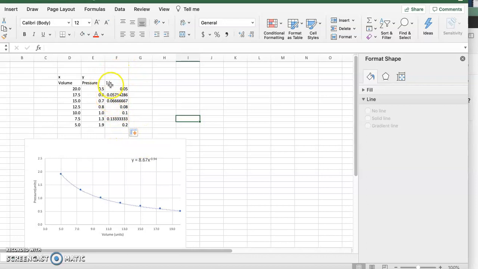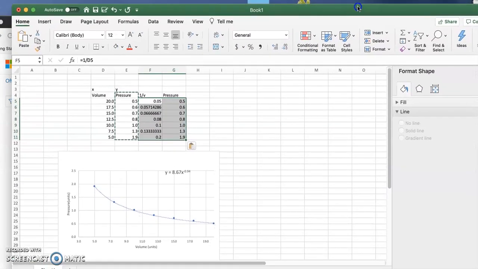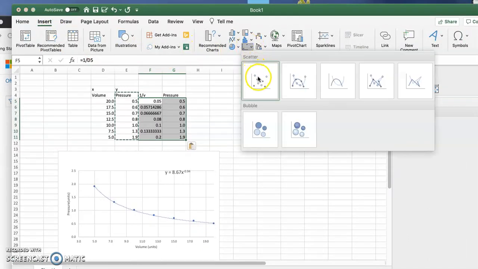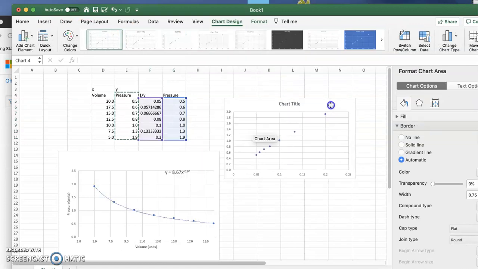Now, I want to plot 1 over V versus pressure. And you'll remember I said before, the leftmost is always going to be my X. Well, now I have my pressure to the left of my volume. So what I'm going to do is copy this, Apple C and Apple V. And now I'm going to make a plot of these two columns right here, 1 over V versus P. So I'm going to do the same thing I did before. I'm going to highlight my data, and then let me move this so you can see it again. So we're going to go to Insert. We're going to go to Scatter Plot, and here it is.